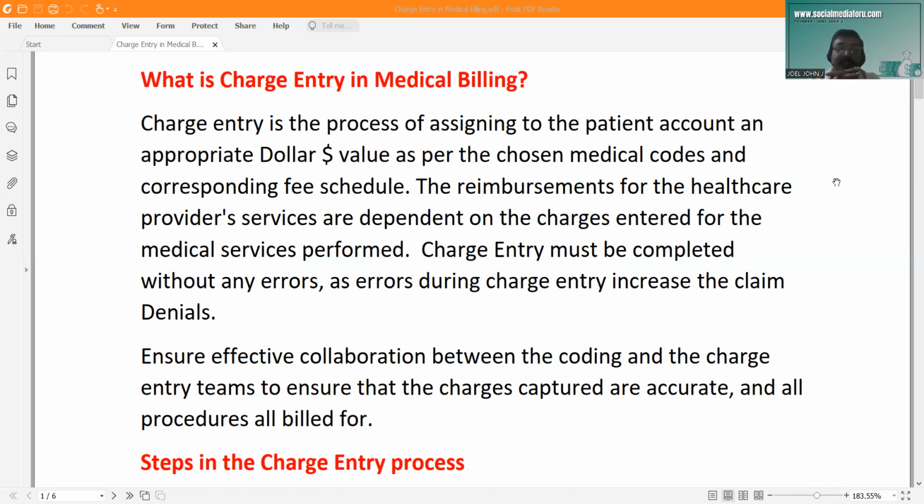Now, getting into the definition and others. What is a charge entry in medical billing? Charge entry is the process of assigning to the patient account an appropriate dollar value as per the chosen medical codes and corresponding fee schedule. The reimbursement for the healthcare provider services is dependent on the charges entered for the medical services performed. Charge entry must be completed without any error, as errors during charge entry increase the claim denials.